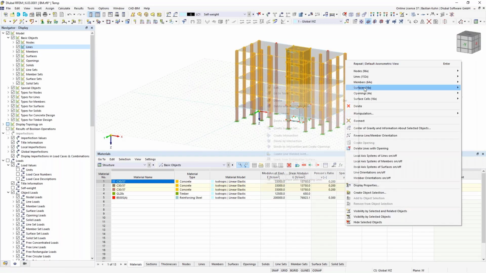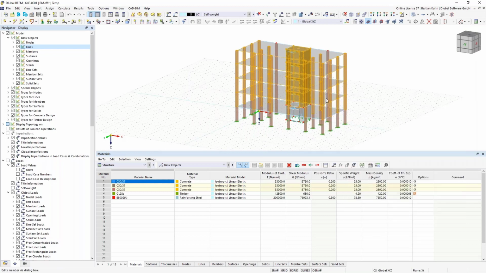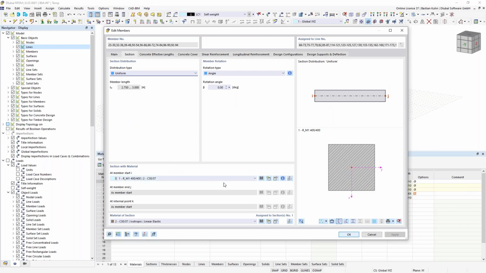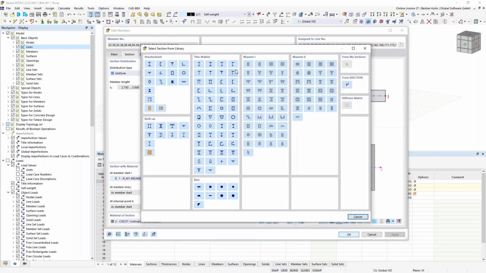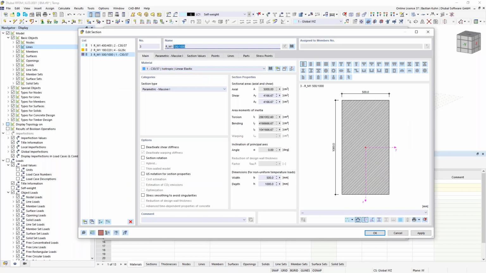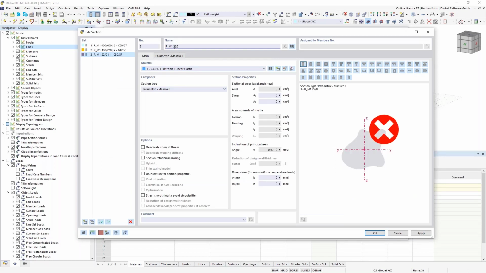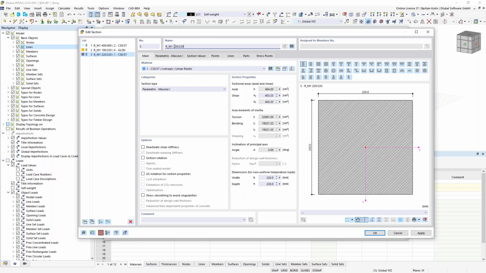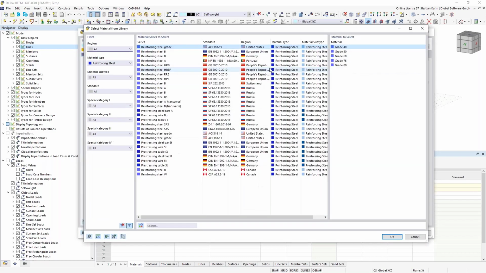So we will change them now by members, edit, and give them a new section in here. So a section of 22 centimeter by 22 centimeter. And of course, oops, that was wrong, sorry. A timber material. Therefore, we go into the material database. Now you have that there.